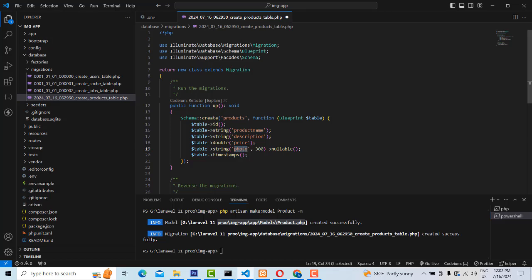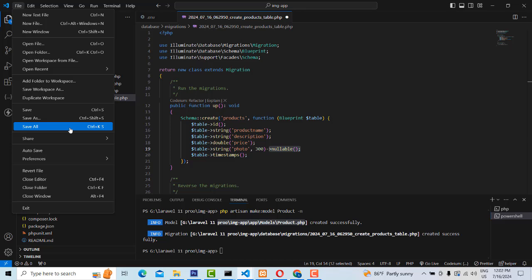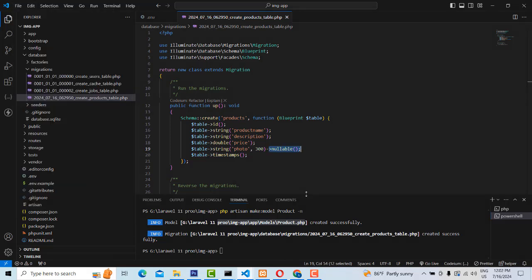When you get the photo and view the photo, we just give the path. We have saved the images in our folder, the public folder. The length we have given is 300 for the photo. This is nullable, so you have to write nullable. After doing this, you have to save all. Then only the changes will be applied.